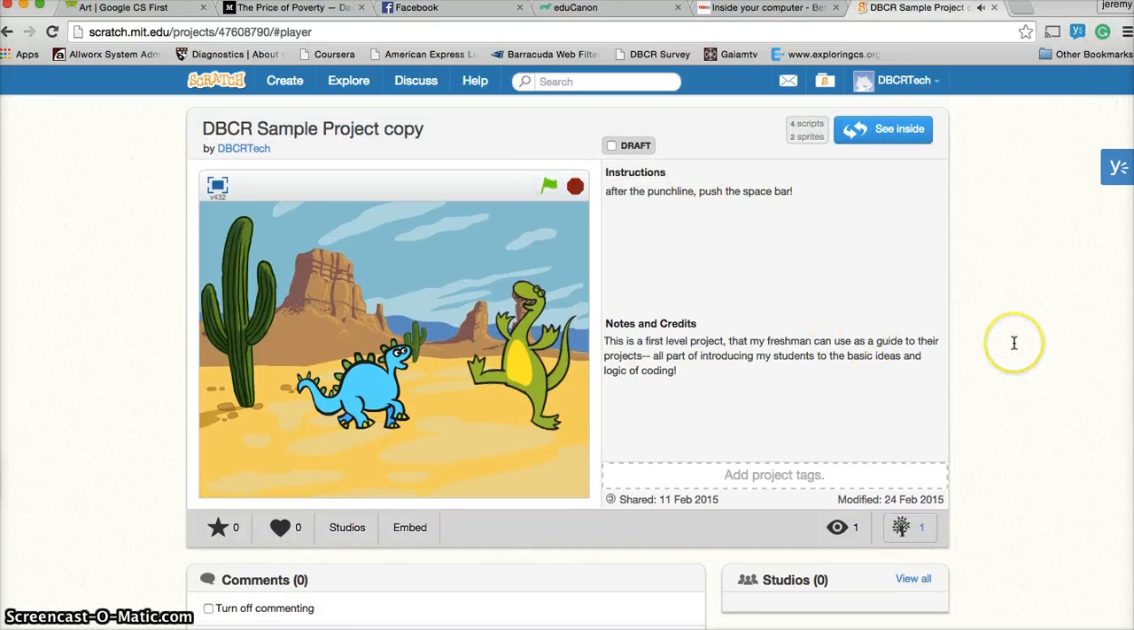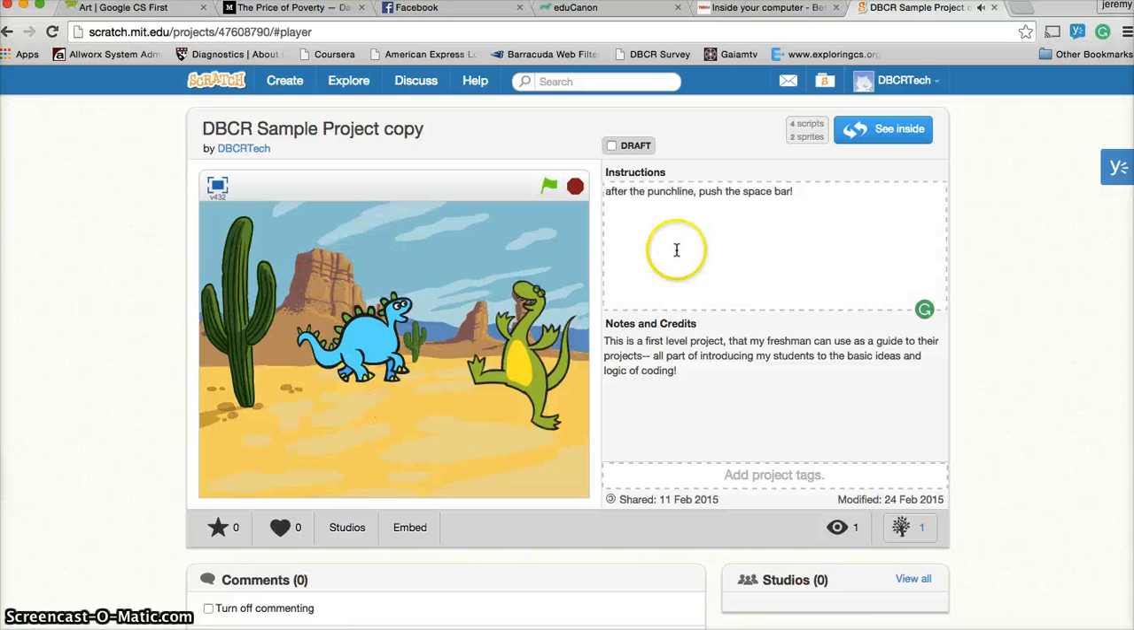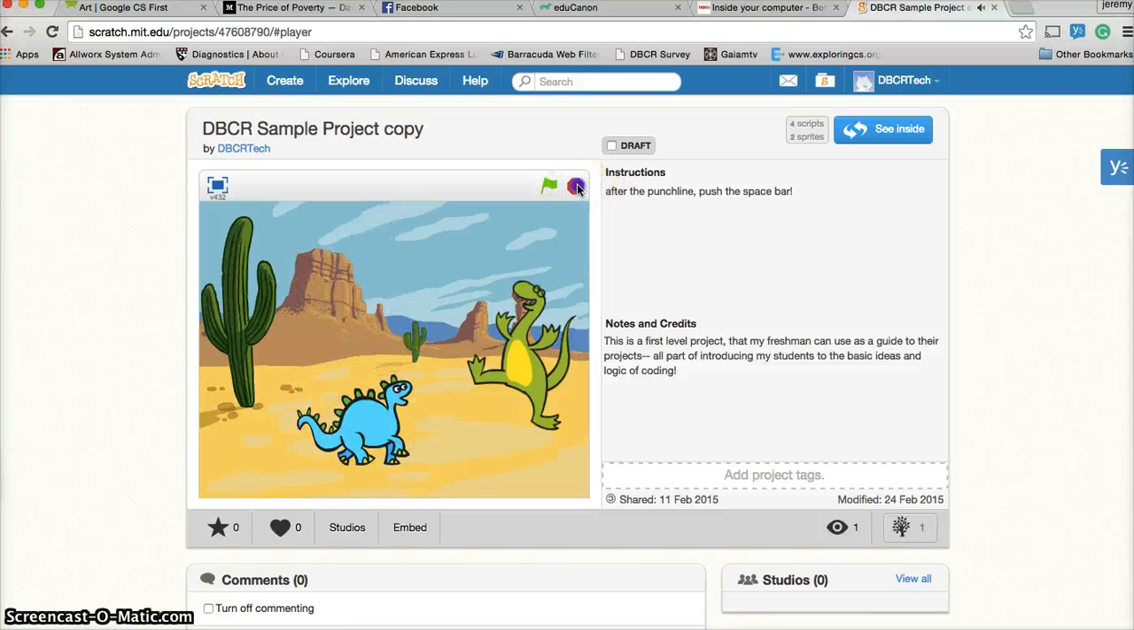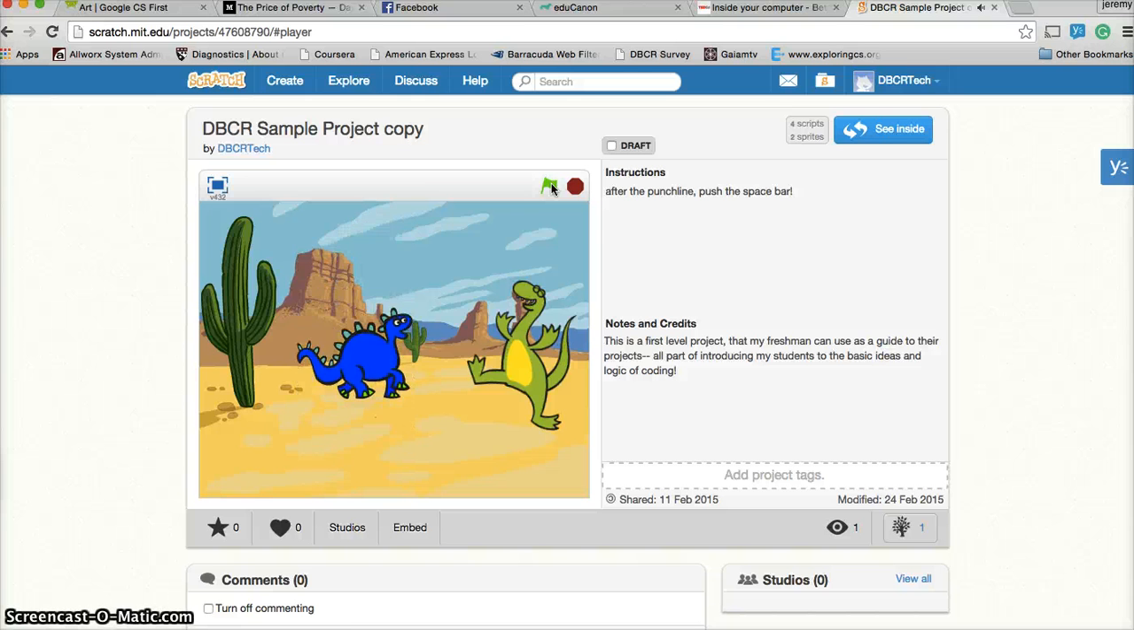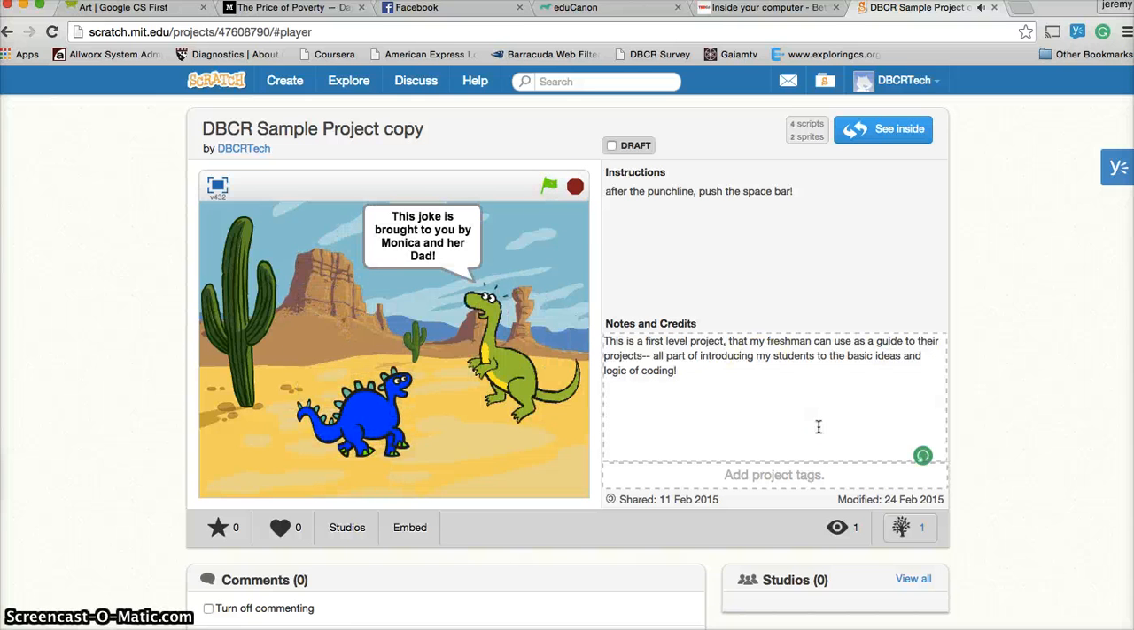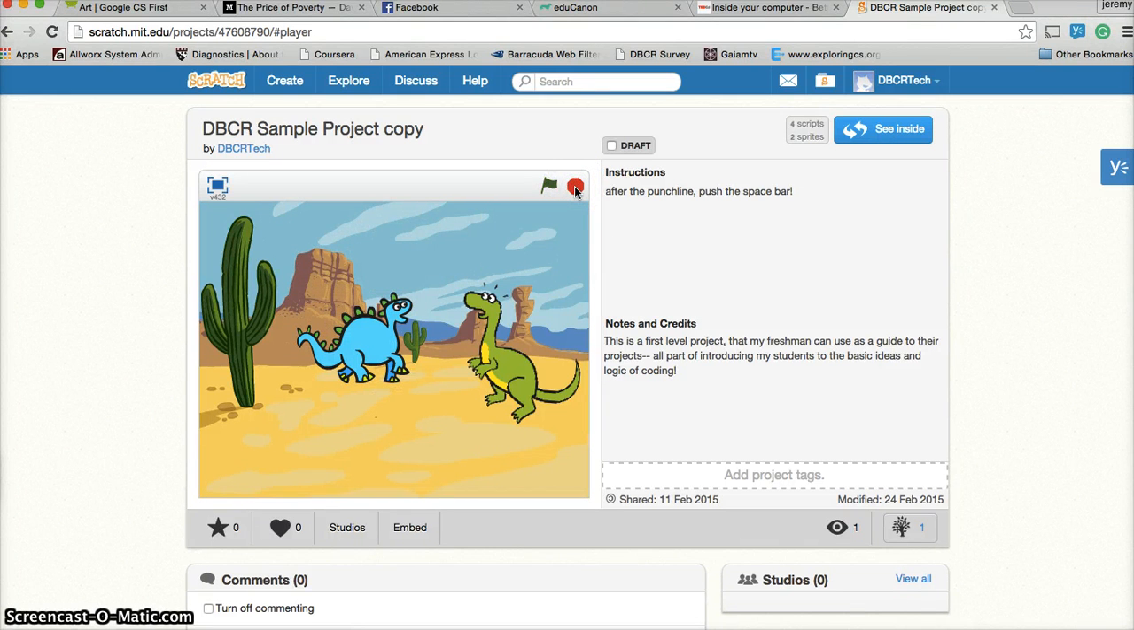Now we can see my joke. What did the Triceratops sit on? What? The Tricerabottom. Now, of course, I didn't press the space bar so that he didn't change position. So let's do this, all right? What did the Triceratops sit on? What? The Tricerabottom. We'll try it again. Ready? What did the Triceratops sit on? What? The Tricerabottom. There you go. Done and done.